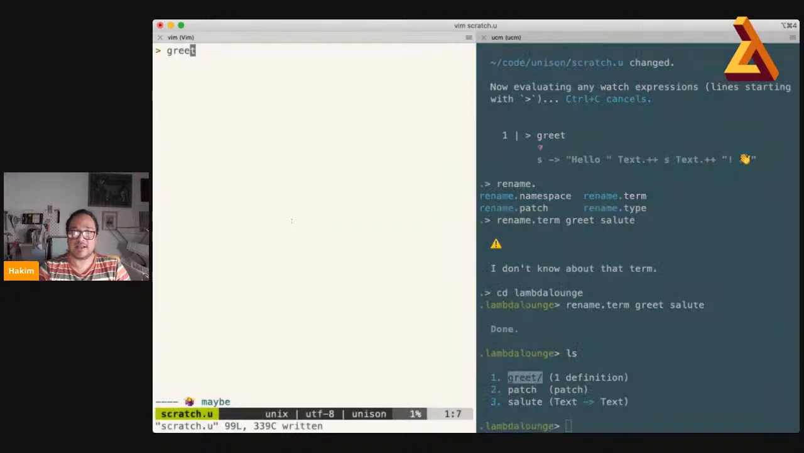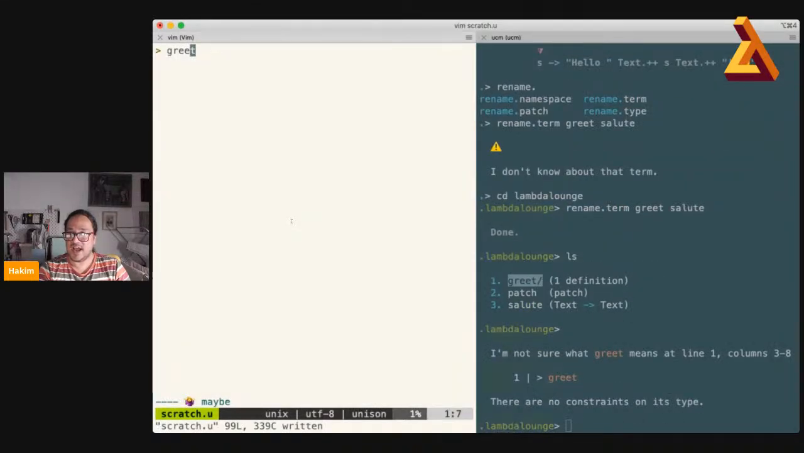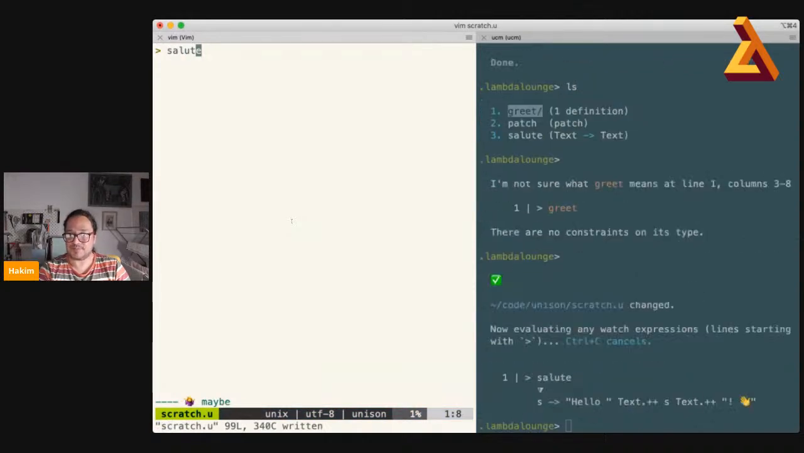But if I run that, it doesn't know what greet is anymore because we've renamed it. So I'd have to write salute there. Okay, and salute Lambda Lounge.